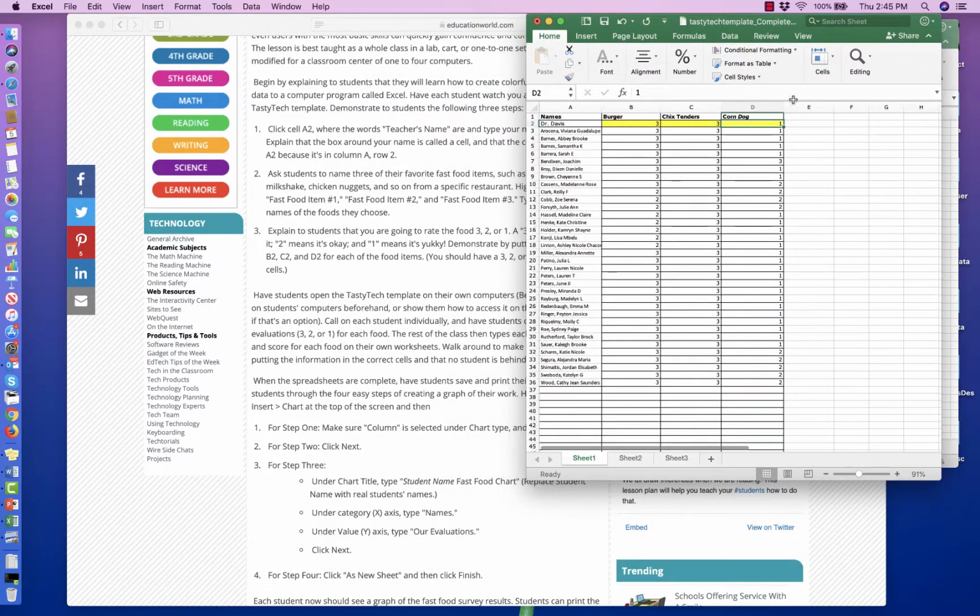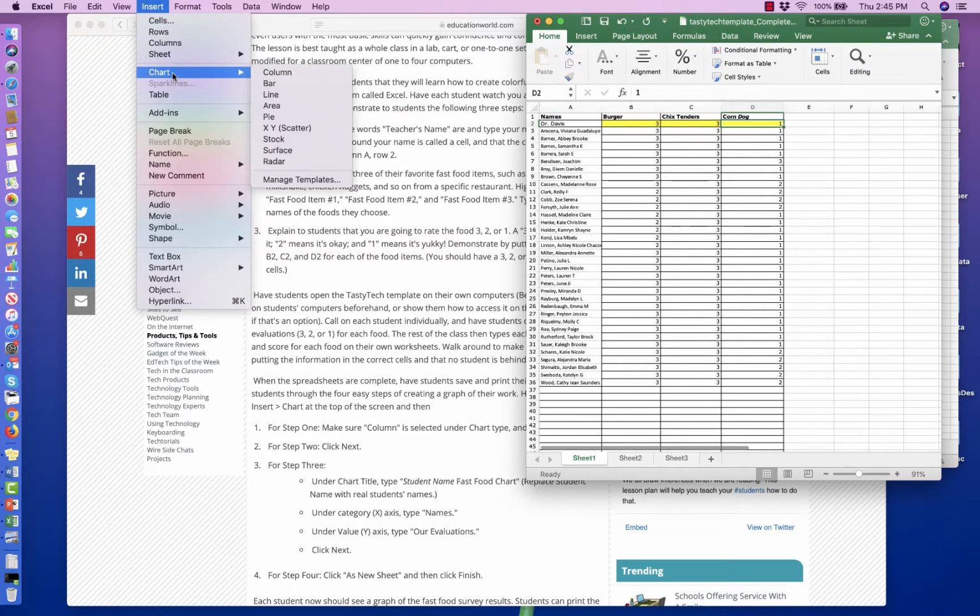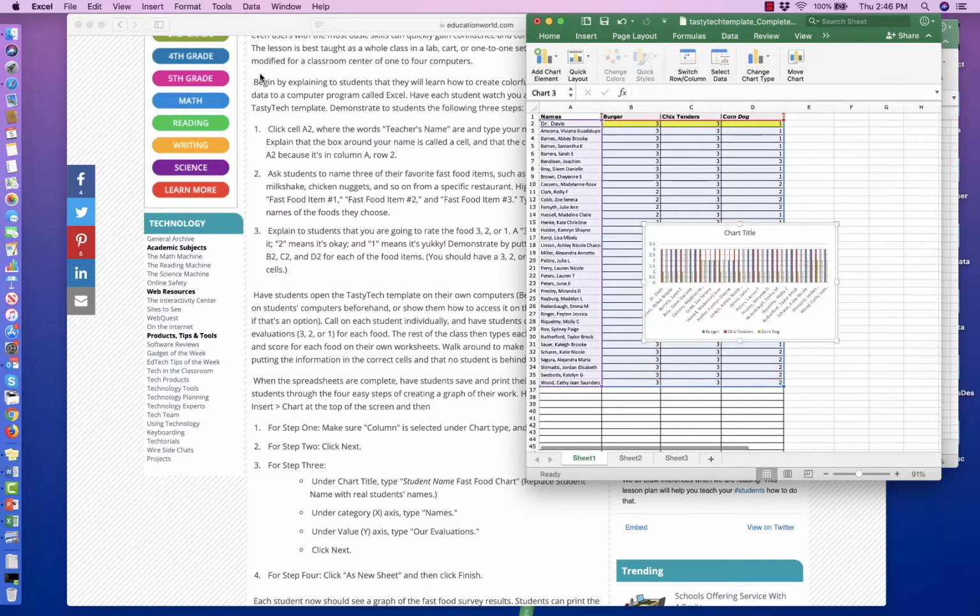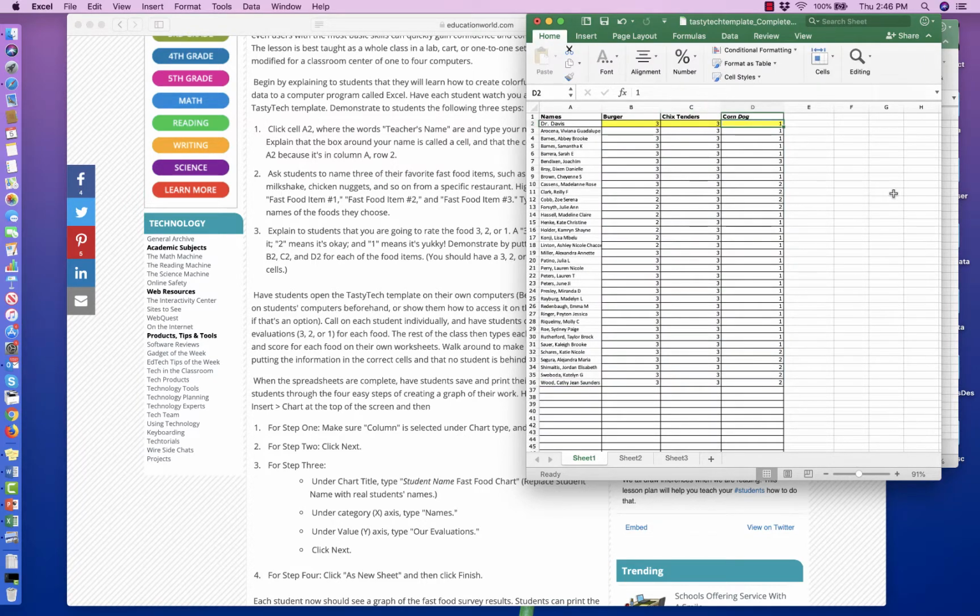So I'm going to have them insert, and then go down the Insert menu at the top and then go down to Chart, and then make sure that I select Column. And then I would have to click next. And then be sure to have some reminders for the students. For some reason I didn't get mine, so let's try it again.